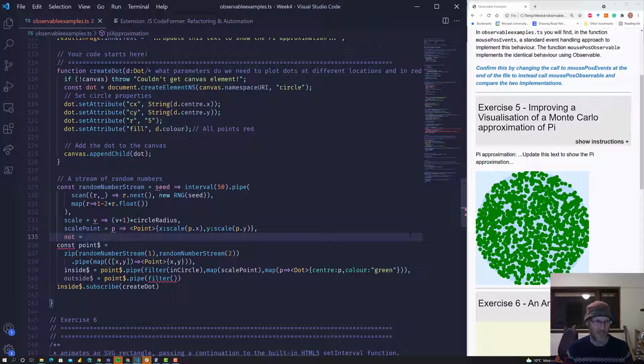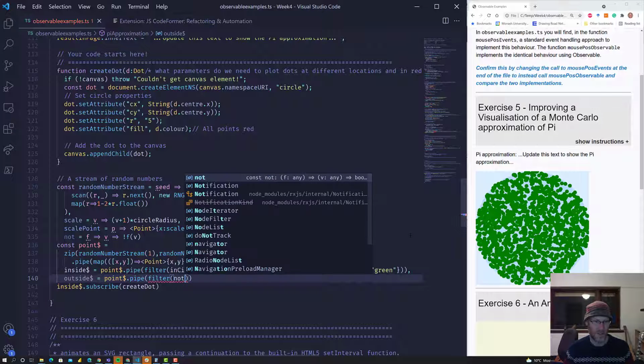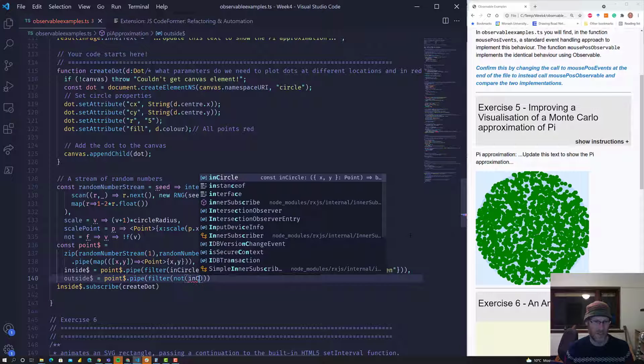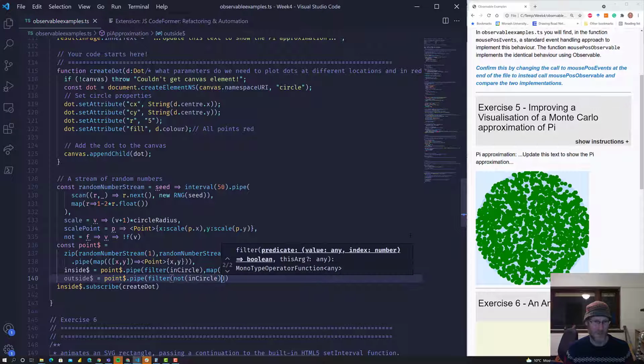Not is a function that takes a Boolean function, and that function is intended to be applied to some value, and it's going to apply the function to the value and then invert the result. So now we can filter not in circle. Nice.